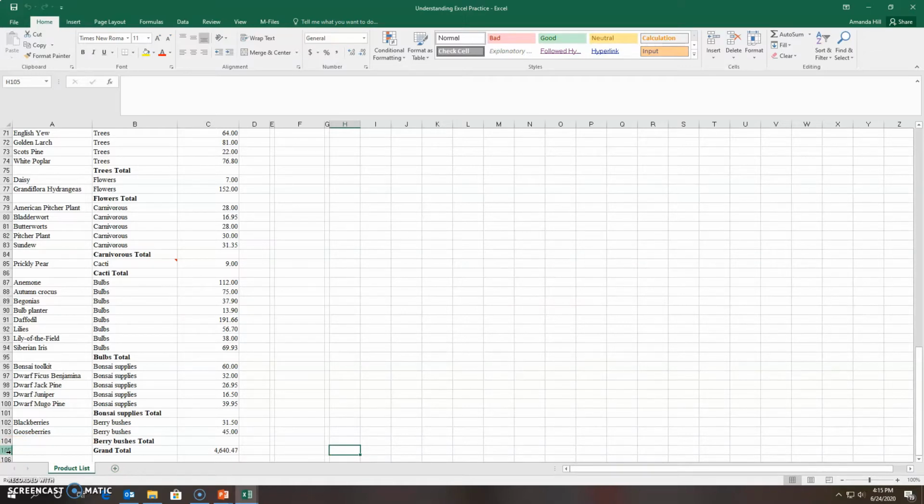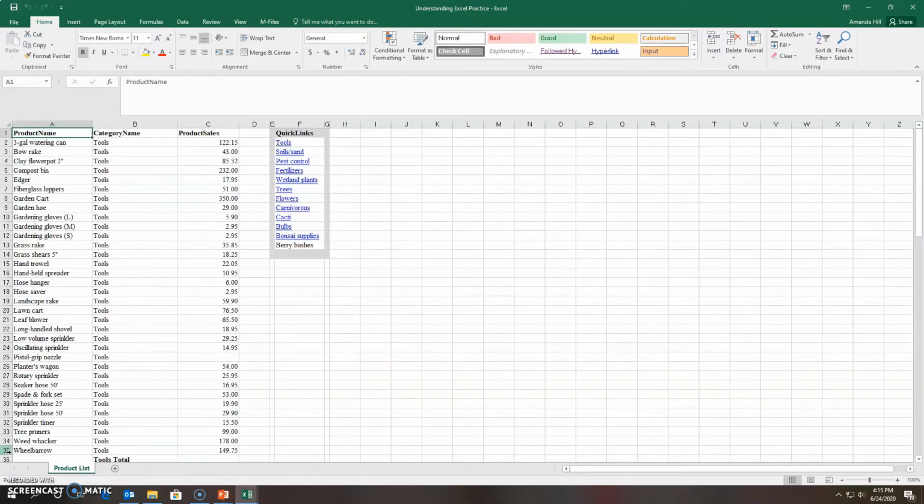If we want to go back to the top where we were, so we can see A1, you would press Control and Home on your keyboard. And now we are back to A1.